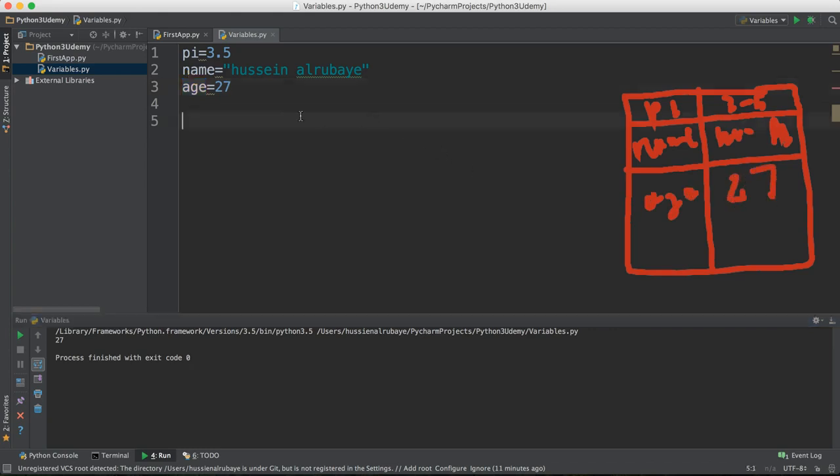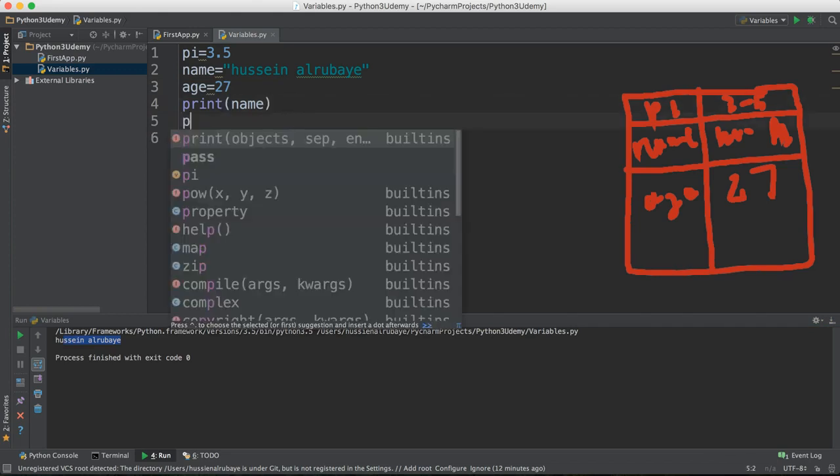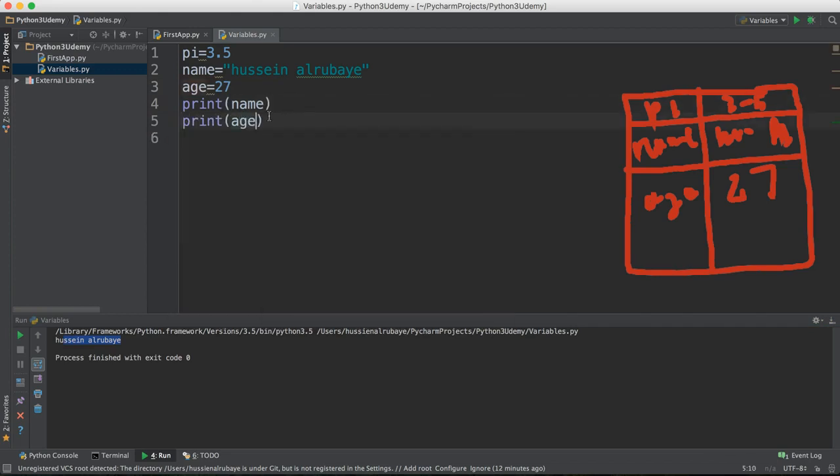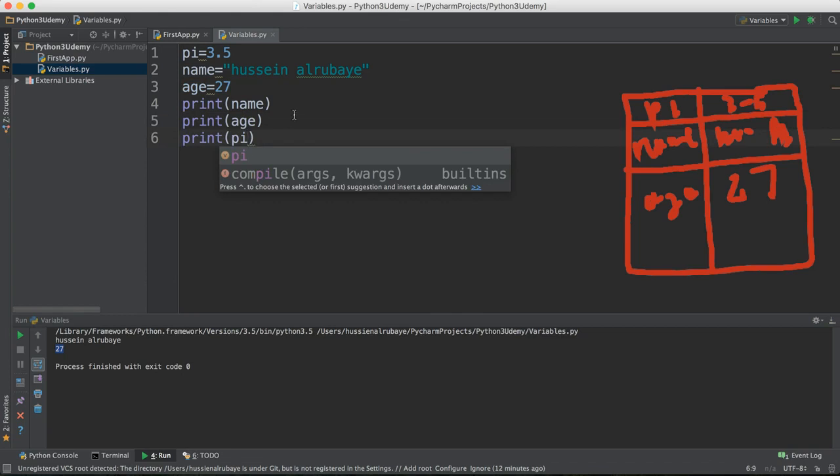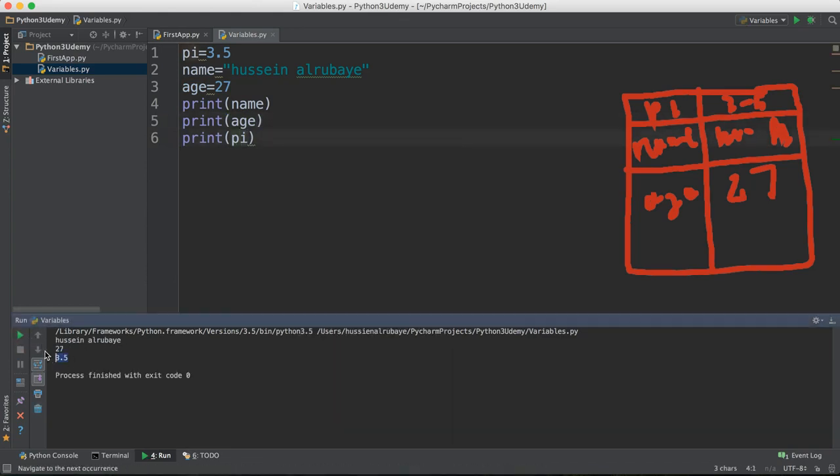Now if you want to print the name, let me go to the beginning of the line, I say print name. When I print name, I just click run, and here you go, I see Hussein and Rubai. If I want to print the age, I say print age. So click run again, and I will see 27. If I want to print pi, I say print pi. I could click right to run it, and also I could click here run to see the value.